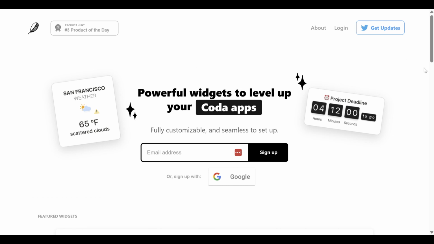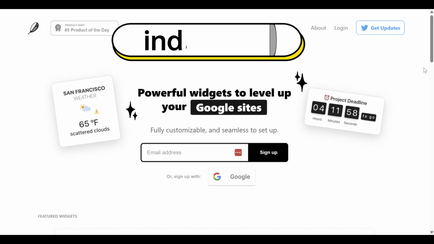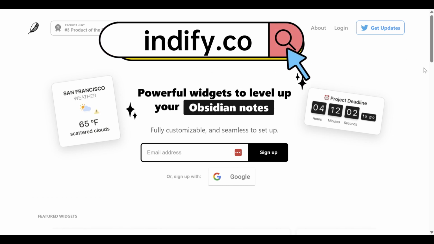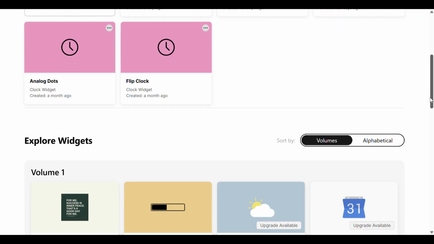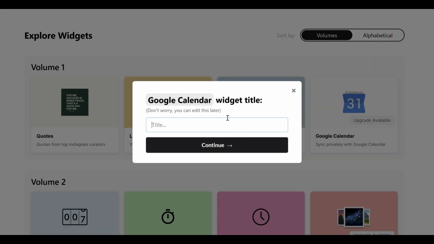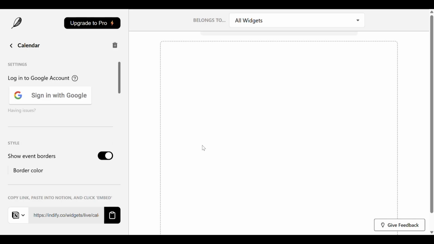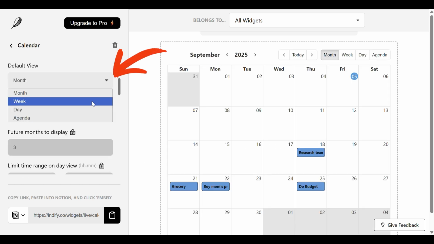To add in a calendar to your dashboard, go to indify.co and log in, or create an account if you don't have one. Under Explore Widgets, click to create a calendar widget. As this widget makes use of Google Calendar, you will have to log into your Google account first. Then select your default view.